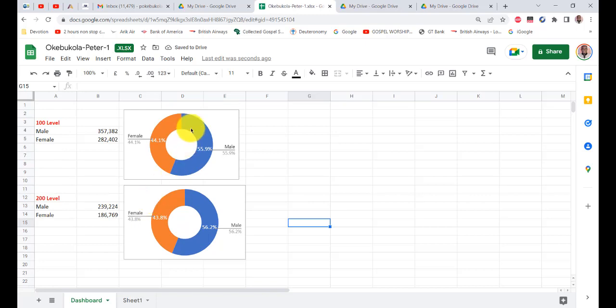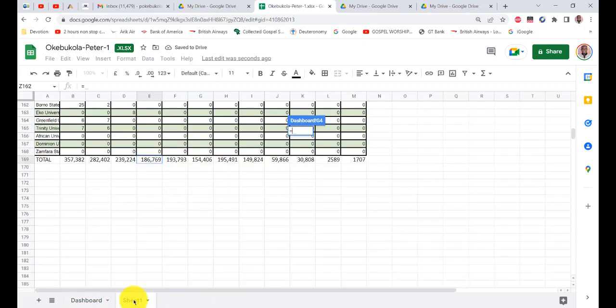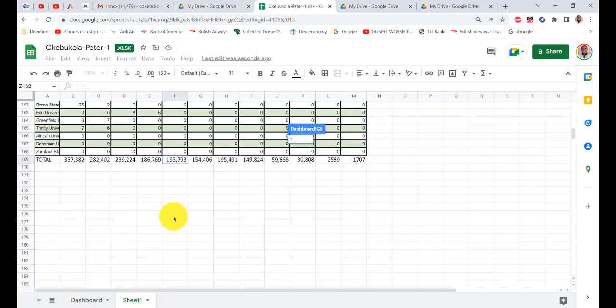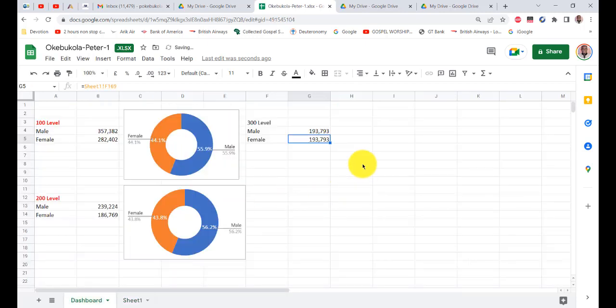So let me do 300 level here. Maybe close to it. After this, I'll just do the rest of the background. And then, what should I have here? Male, you got it. Female, you got it. So what should I have here? It's equal to what? You come back to the sheet. This 100, this 200, this 300. So here, I hit enter, it gives the data. This thing, as I said, is as easy as ABC. So this is the one. When you hit enter, it did.